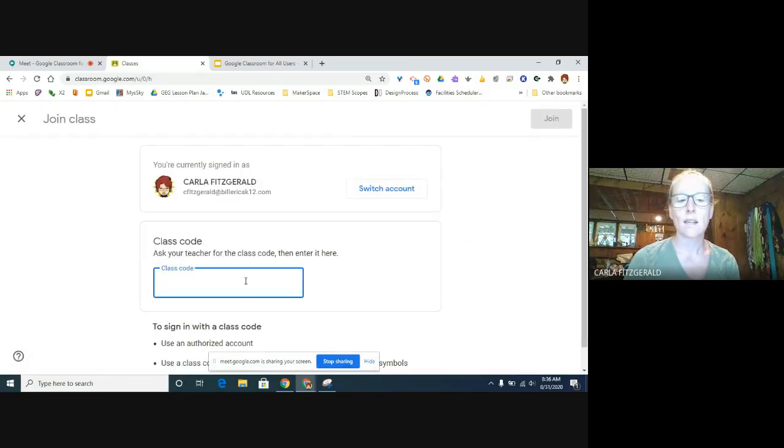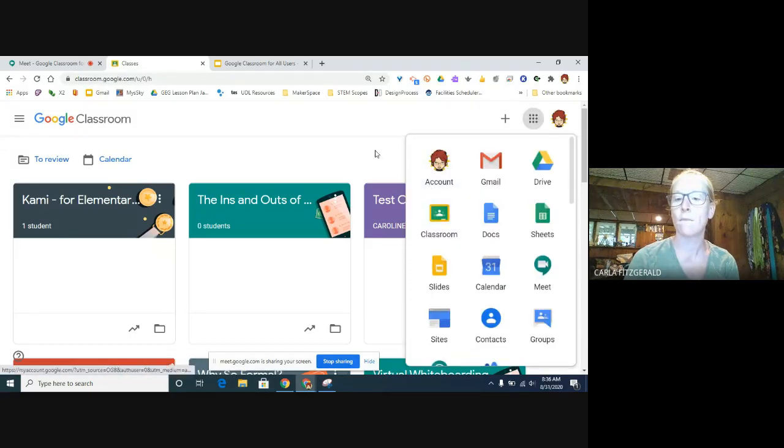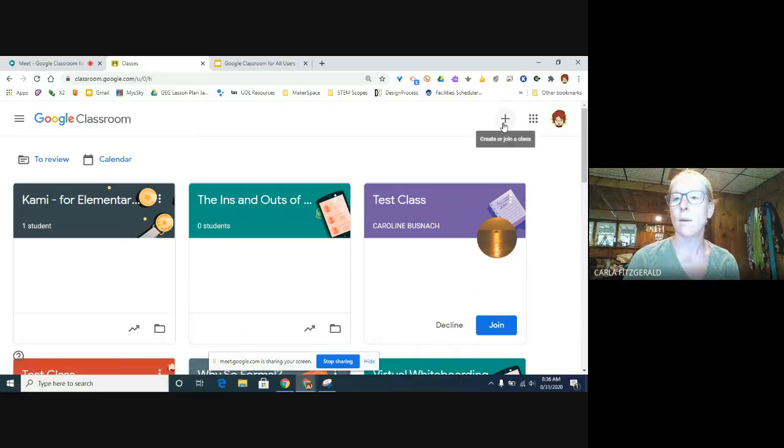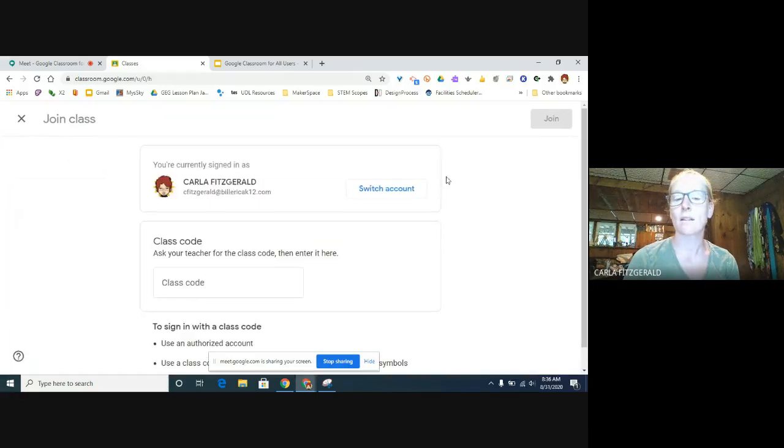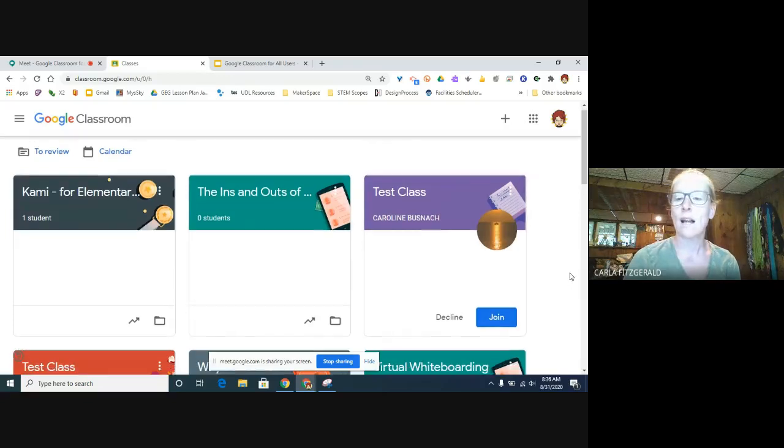Here, you'll see there's a box on the page that says class code. So once again, go to classroom.google.com or go to the app using the waffle. Click plus, click join class, and then right in the middle of the page, you'll see class code. Now, you need the class code.